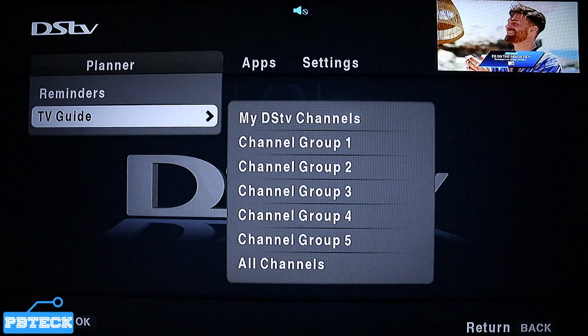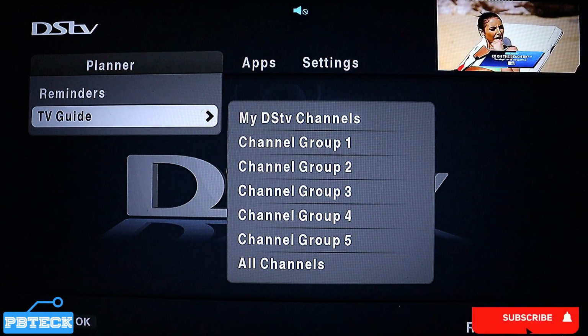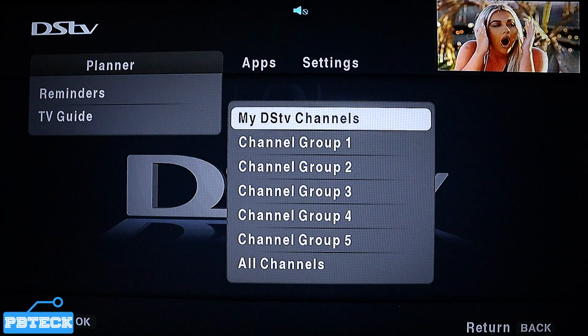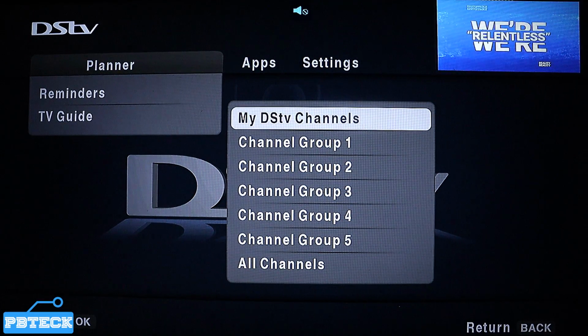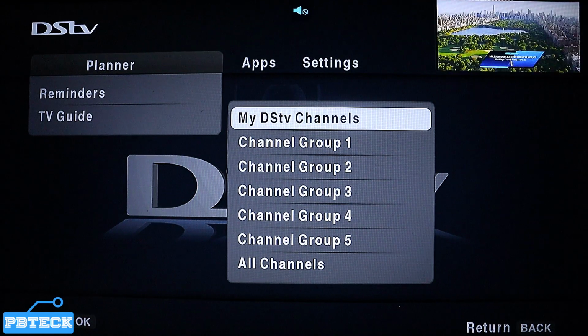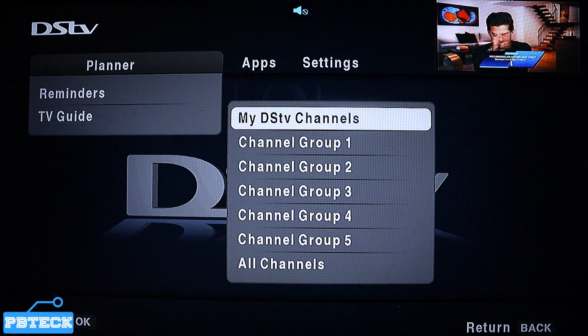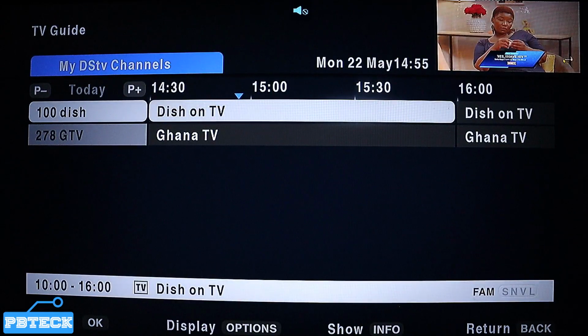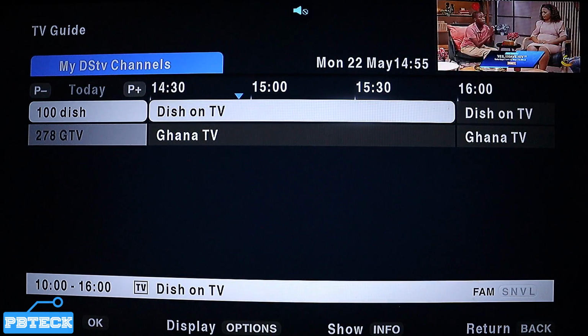You press OK on it and then you press the arrow left and right key, you move it to my DSTV channel. So this menu is supposed to show all the channels that will be available on your package. This decoder doesn't have any subscription at the moment, so you press OK on it and it's going to display those channels that are supposed to be available on your package.